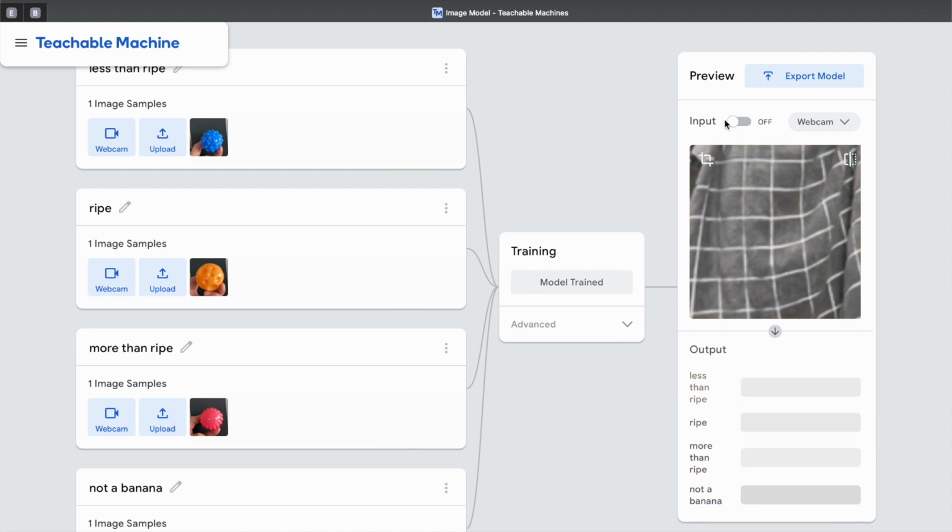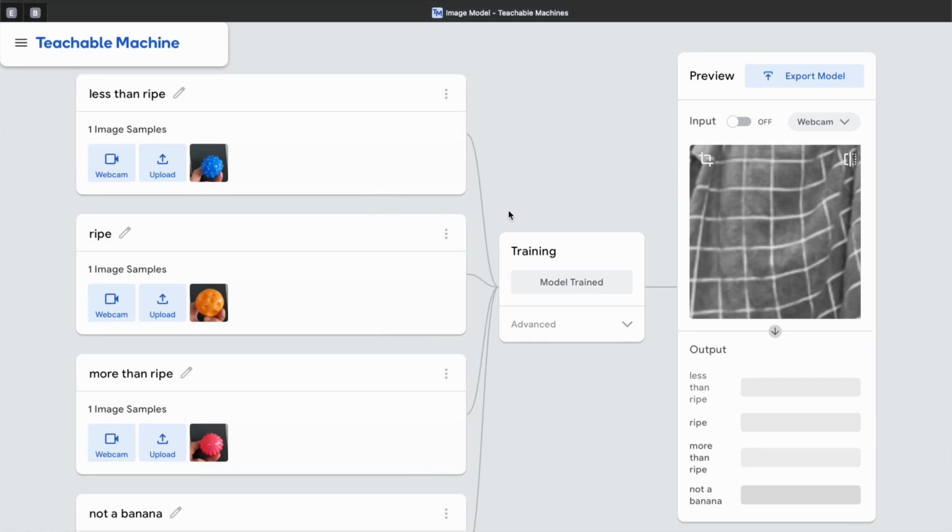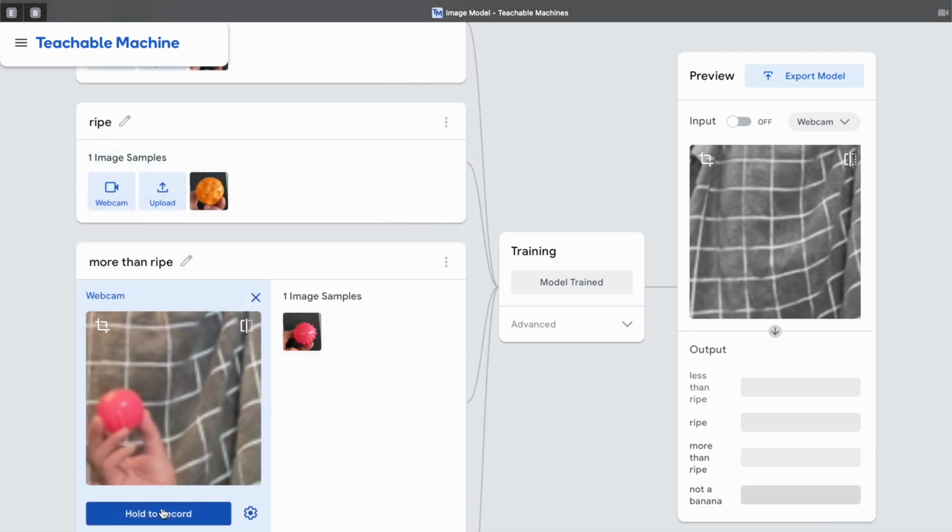Data is the most important part of training any model. All the good models have already been built, and this is the base we have to build upon. Now we use that by providing good data. So I'm going to go ahead and fire up the webcam again, and I'm going to do that for "more than ripe".